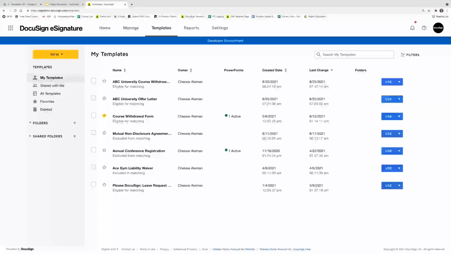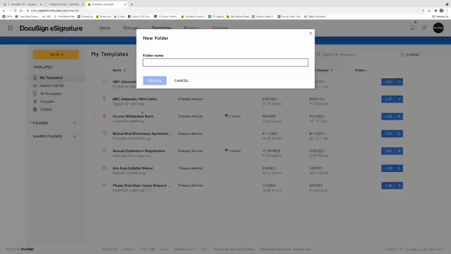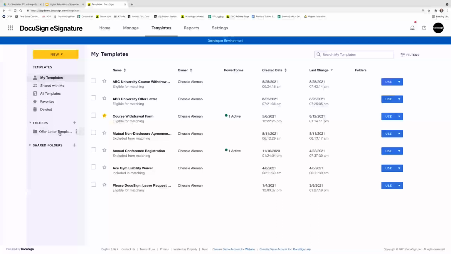If I want to create folders for organization for my templates, on the left-hand side, I can click the plus icon where it says folders. And maybe I want to create a folder for offer letters templates. Maybe we're going to be building out different versions of the offer letter for our different types of employees. We have maybe associate professors, teaching assistants, so on and so forth. I'll click create, and now I have this folder.